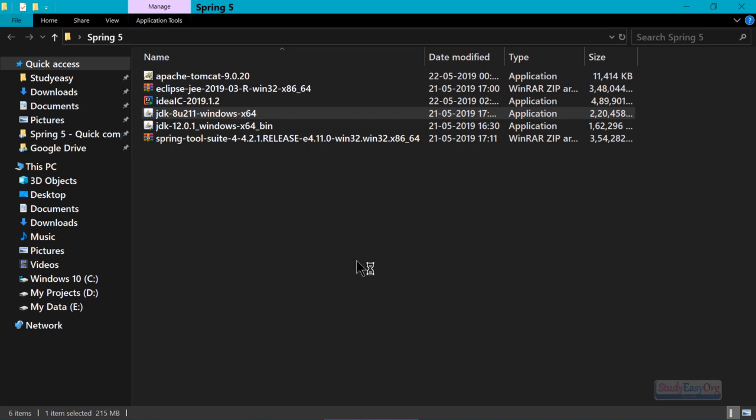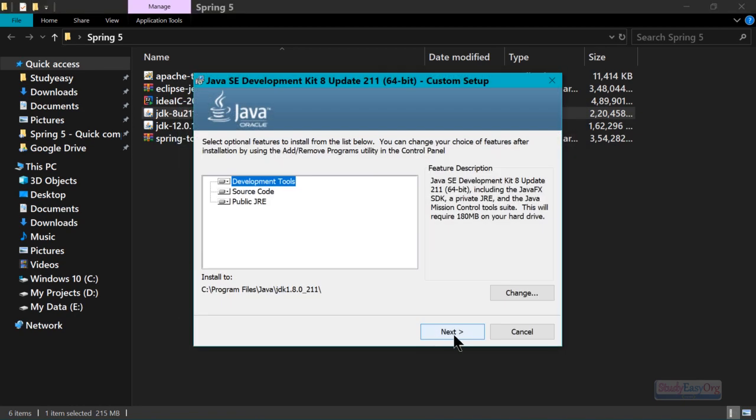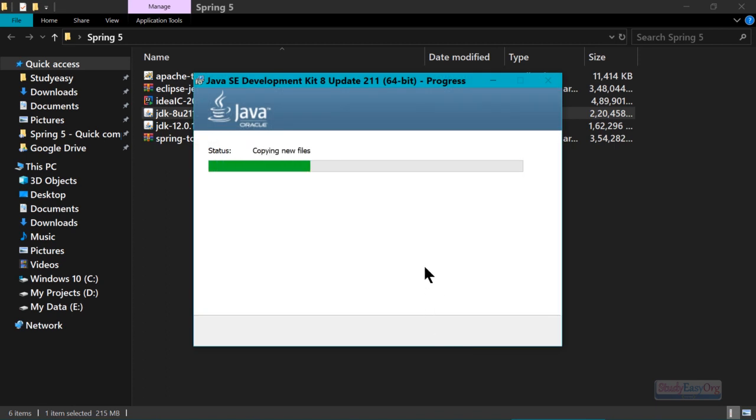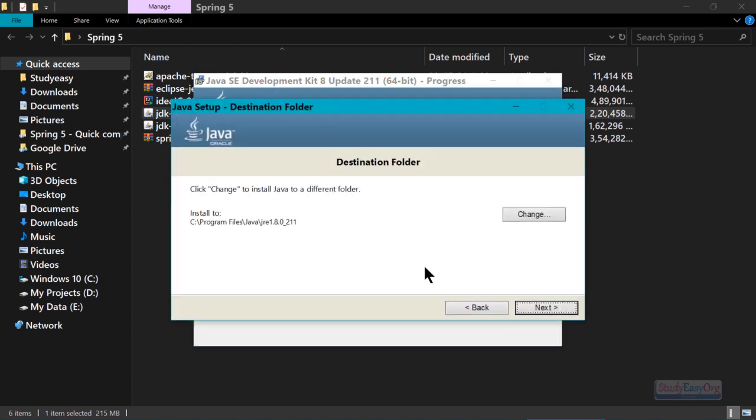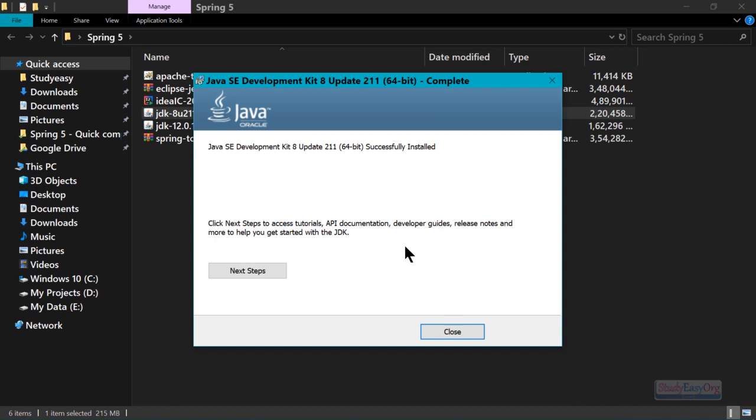Let me quickly do that. This will take a couple of seconds. Let me go with the default locations, and now the installation has started. This is fairly straightforward and I am doing nothing fancy. Here we go. So the installation has been successful.